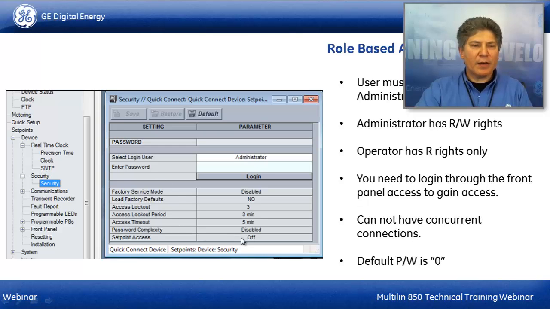So you can see what we have here. We can indicate if someone loads in the wrong password after this many attempts, this is programmable, then we will lock them out for a certain amount of time, or once they've logged in, how much time will allow them to remain within. So this is what the access timeout is. We can lock out the set point access as well, based on the administrator rights.